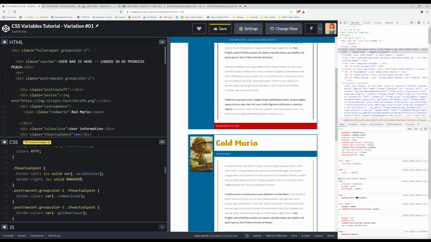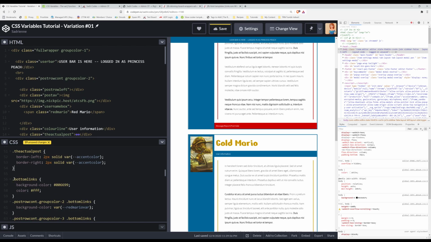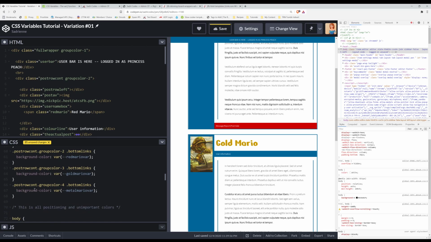Now accent color, and get rid of the overrides. We're not going to need them. You can see that this is going to shorten my CSS a lot.